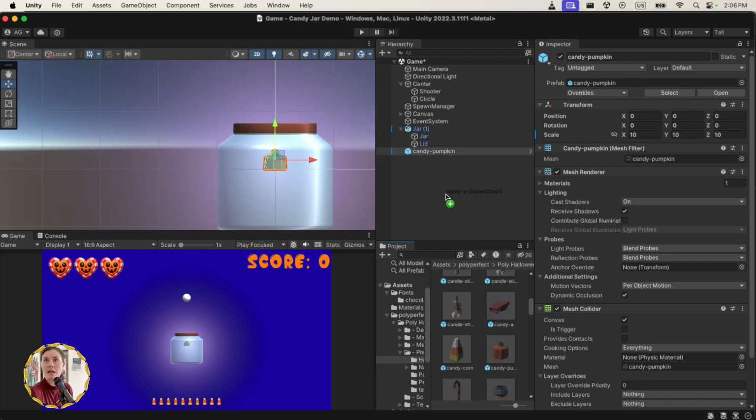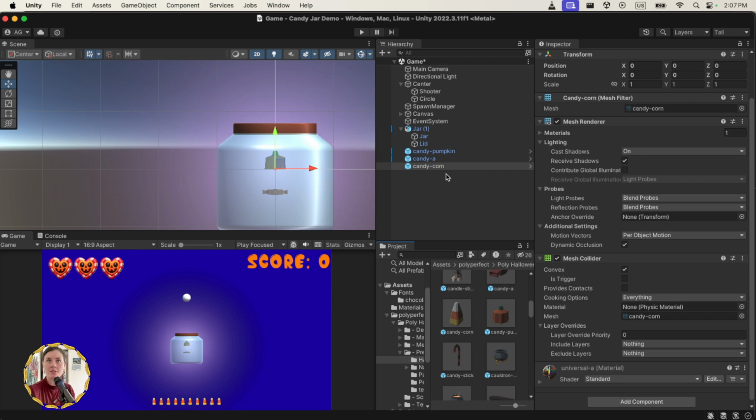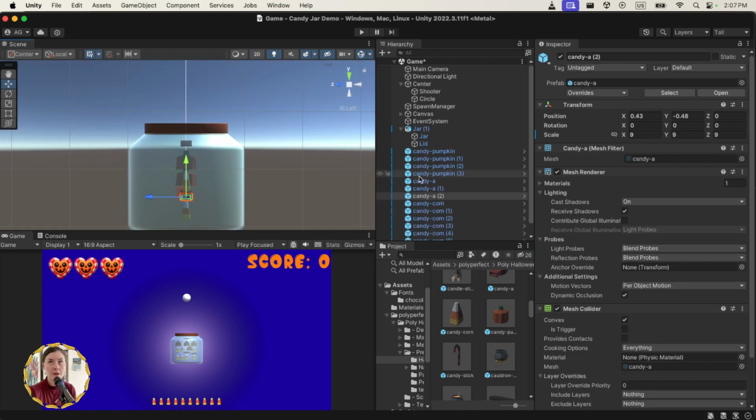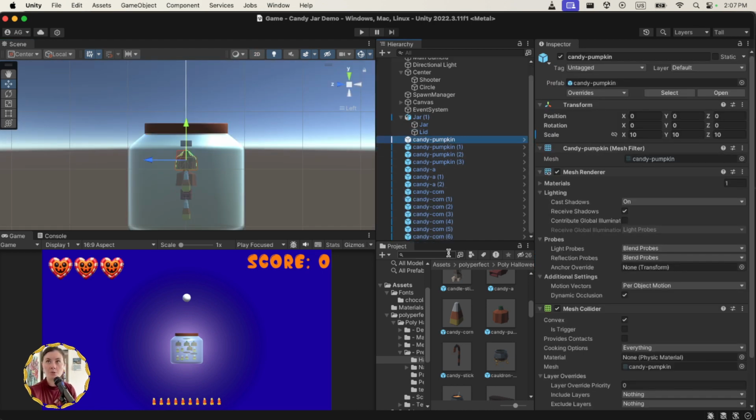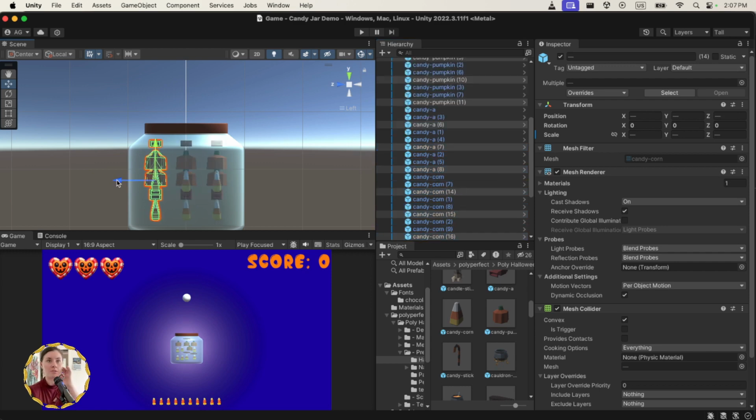Cute. And then maybe I'll add another candy here, a candy A. Also set that. And you can add your own mix of whatever kind of candies you want. I'm of course going to add some candy corn in here. I'm going to duplicate them and place them around. Now, the thing about this is, and here I will duplicate all of these guys. So our jar is really full of candy.